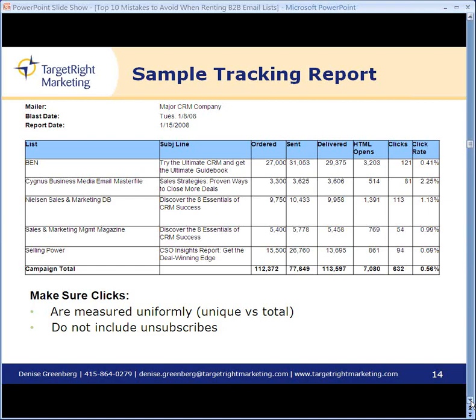Unique is probably preferable, but if you're testing lists, it doesn't matter so much which you use as that you make sure that the technique is uniform, that you're seeing the same measuring technique across all the lists. And the other very important thing to make sure of is that the clicks do not include unsubscribes. Sometimes a list owner will put tracking on the unsubscribe link, and then clicks on that link will be counted as part of the total number of clicks, which is obviously not what you want to be measuring. So those are things to talk to your list broker about when you're reviewing a tracking report.